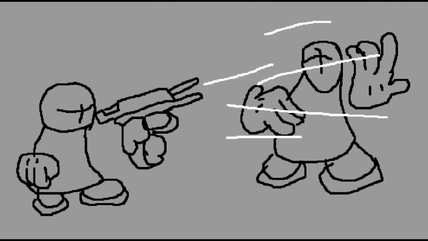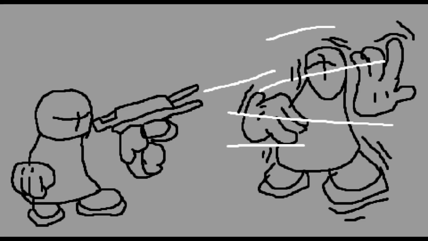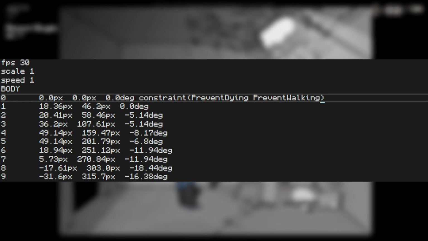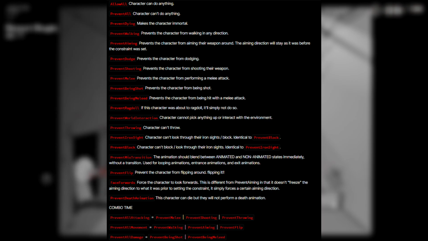Your animation is complete. However, in the technical side, things change a bit. Any character can still do whatever they want while the animation plays. To prevent this, there are animation constraints, so if the character can't die until their animation ends, you go in frame 0 of body, add constraint, a parentheses, and inside the parentheses you add prevent dying. If you also want your character to not move, you add a space and then type in prevent walking. Here is all the animation constraints you can add. Pause if you need.